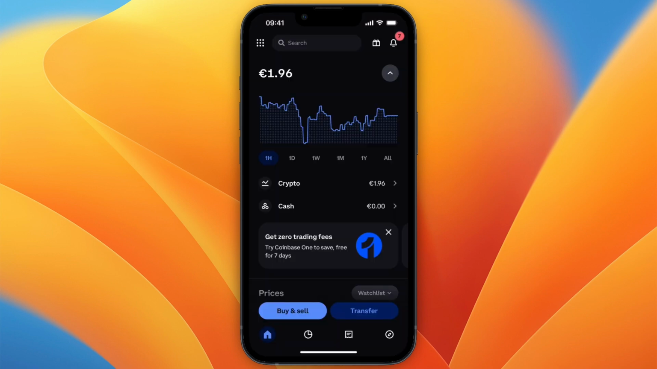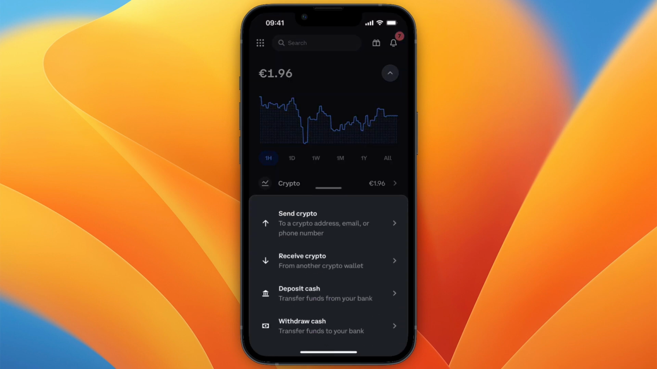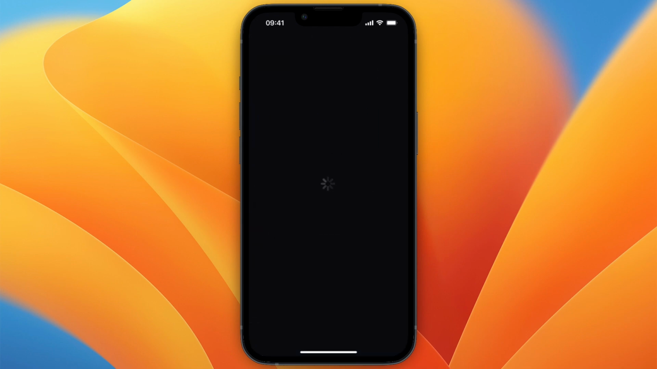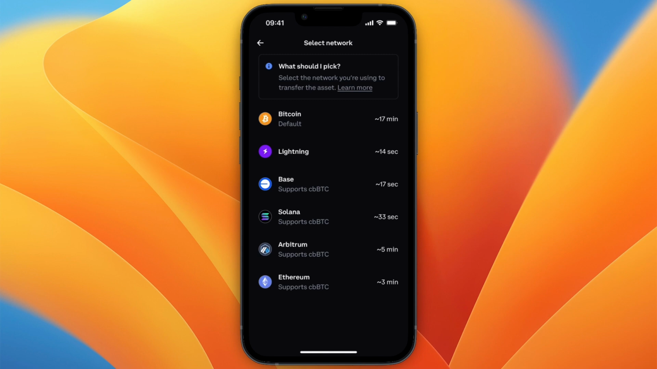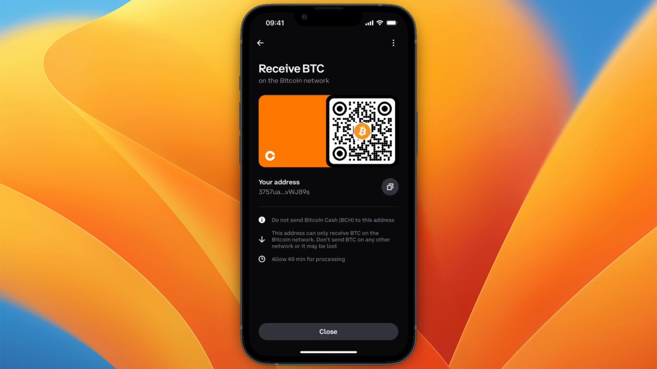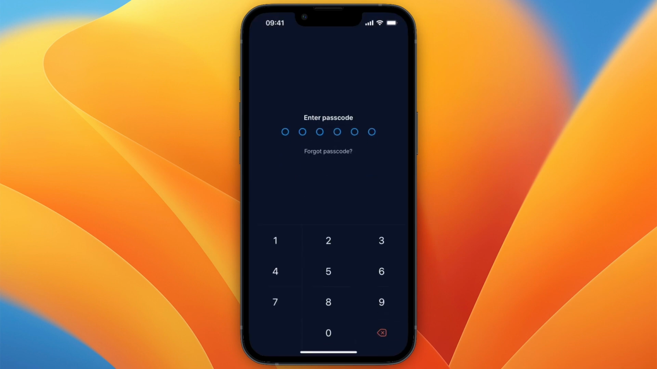Then on Coinbase also click on transfer, and now here just click on receive crypto. Now for the currency you want to also select Bitcoin, and then for the network also select Bitcoin right here, since on crypto.com we selected BTC. Now here you have your address, so simply go and copy it and go back to crypto.com.